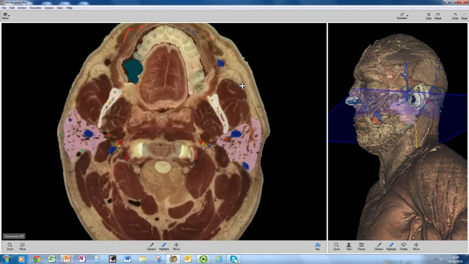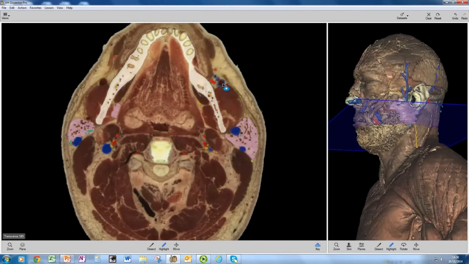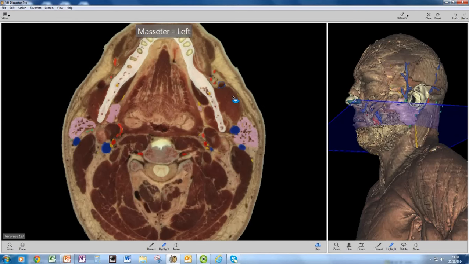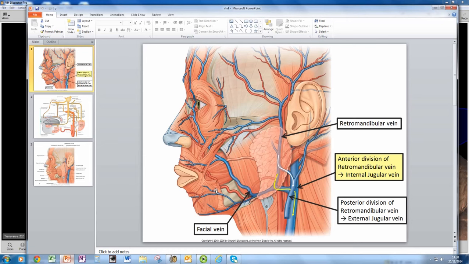Here. As you will know, there is considerable variation between individuals regarding their venous drainage pattern, and the pattern normally described and shown in this diagram is as follows. If we follow the retromandibular vein and then follow this white arrow, we can see its posterior division joining the external jugular vein.